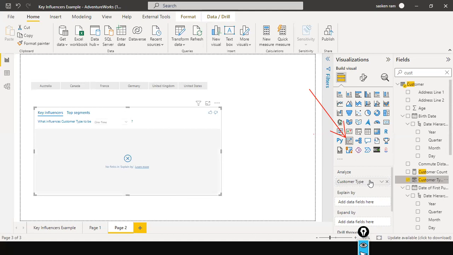How many of you remember the decomposition tree? In the case of the decomposition tree, there were two sections available: analyze and explain by. What we want to analyze, you need to drop here. In this case, it is a binary categorical variable. This column has only two values in it: one is the repeat customer, the other one is the one-time customer. And then in explain by, you can drag and drop as many categorical variables as possible.